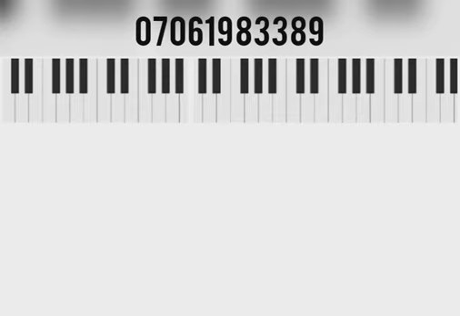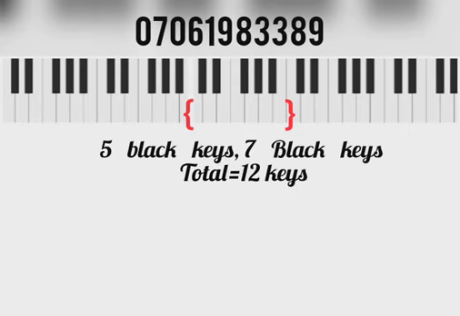Now let's take a look at the white. Before the two black keys, we have the white, and they are 7 in number. So let's take a look. 1, 2, 3, 4, 5, 6, 7. Then the black keys are also 5 in number. 1, 2, 3, 4, 5. So 5 black keys, 7 white keys. In total 12. So that's all you have.